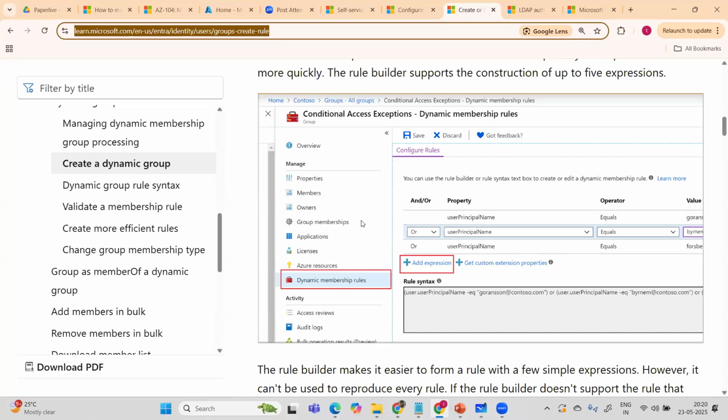If you explore, this is common with all the cloud providers, the look and feel of the portal, because they update the features very frequently. So simply you have to go to dynamic membership rules, and here you have to click on the expression.